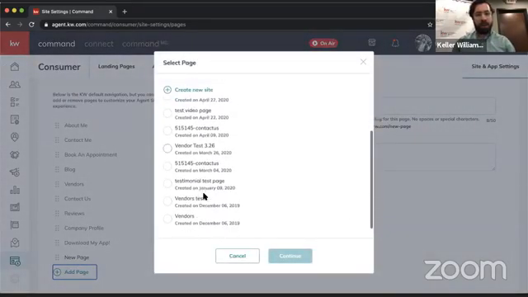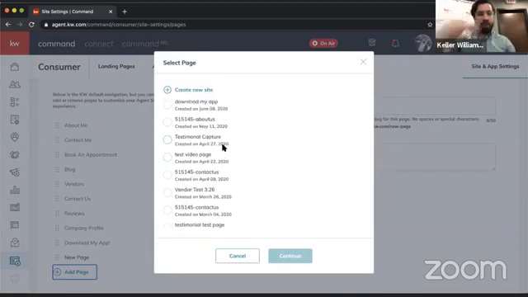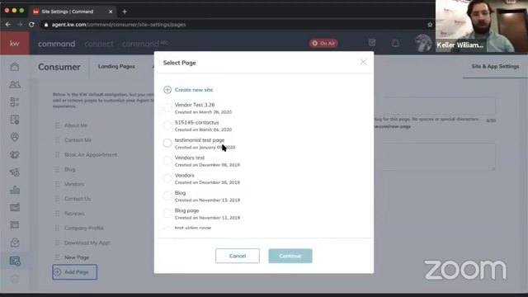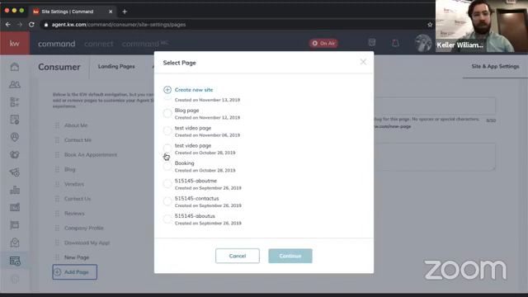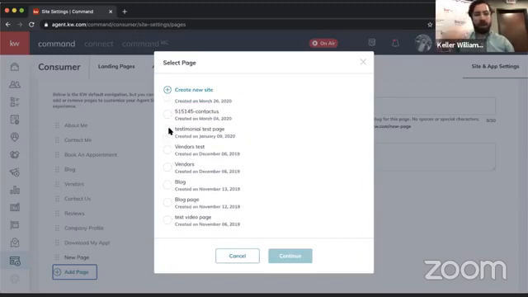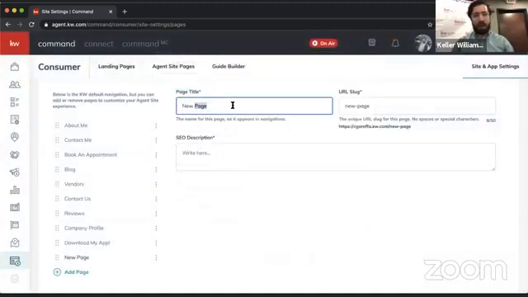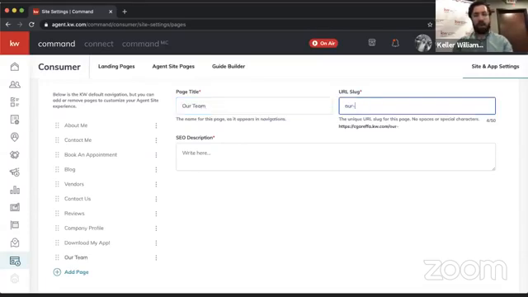And then basically from here, because I didn't finish creating it, it wouldn't be in here. But I would have a team page on my list, and let's just say it was this one as an example. We'll hit continue. And I would just say something like our team, and I can just say our team here. URL slug is just how it's going to appear in the URL, as you can see.